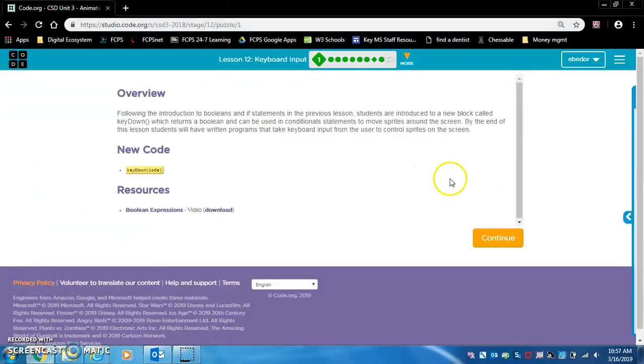All right, let us do lesson 12. Following the introduction to booleans and if statements in the previous lesson, students are introduced to a new block called Keydown. This is the block which returns a boolean and can be used in conditional statements to move sprites around the screen. By the end of this lesson, students will have written programs that take keyboard input from the user to control sprites on the screen.